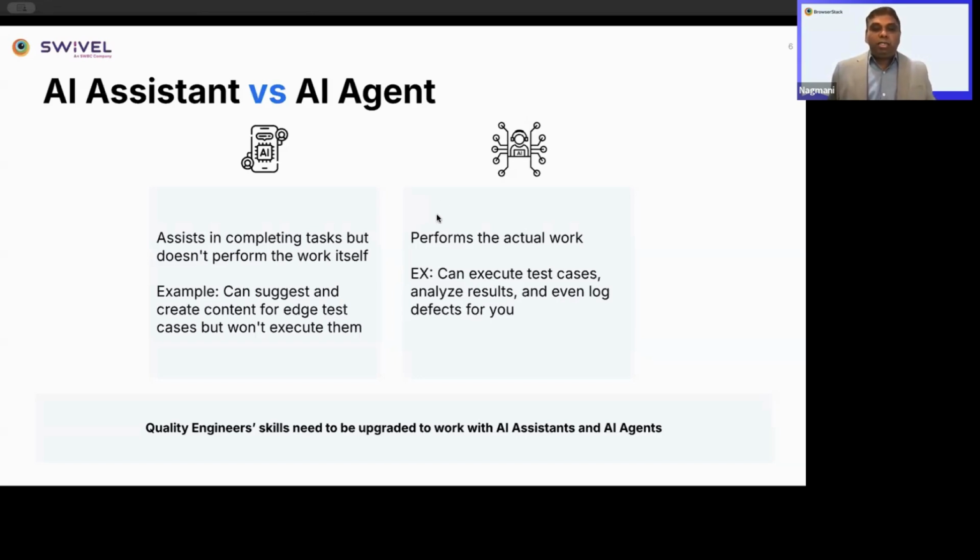What that means to us is right now we are working solo. However, going forward, quality engineers within the quality engineering organization need to upgrade their skills to work with AI assistants and AI agents. So next slide.